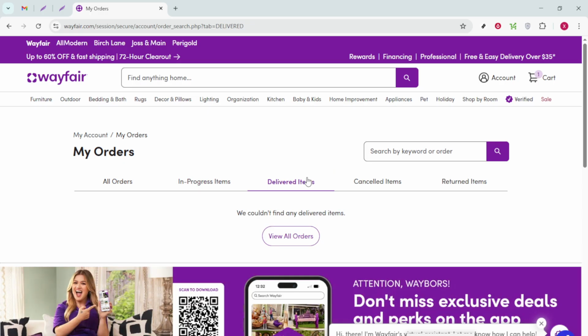Before you proceed, just a little reminder. Orders that have already been shipped may not be eligible for cancellation, so make sure this order is still in the processing phase. After you've clicked on Cancel, a confirmation prompt will appear. This step is crucial as it helps prevent accidental cancellations.